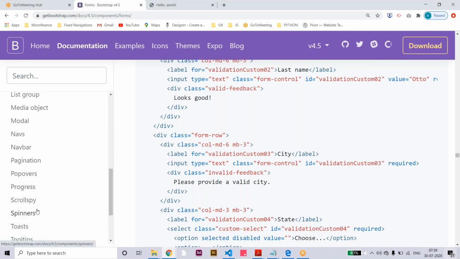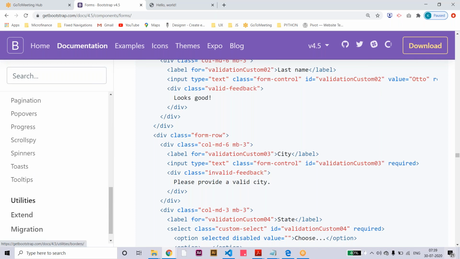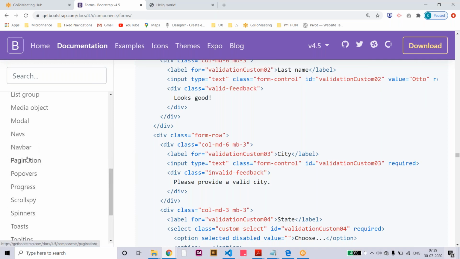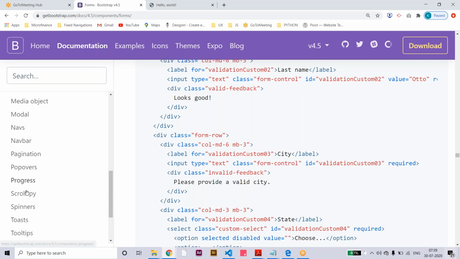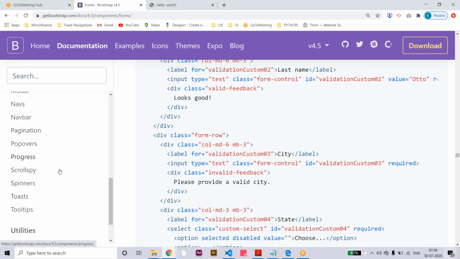Popovers, scrollspy, spinners, and toasts are some important ones. I will finish that tomorrow and most likely the day after tomorrow's class. These are all elements, these are all components.